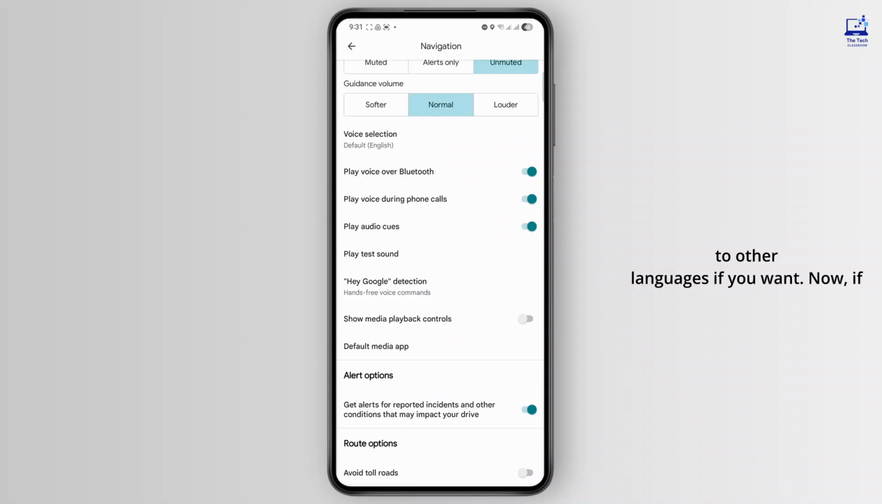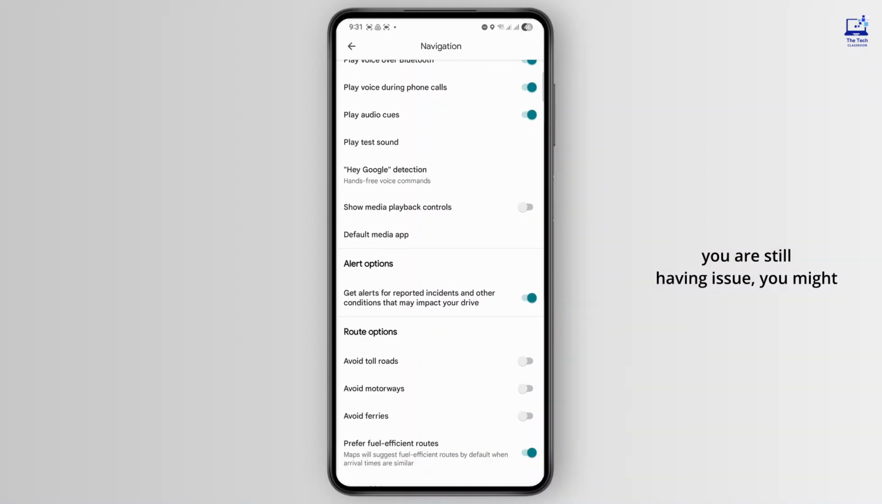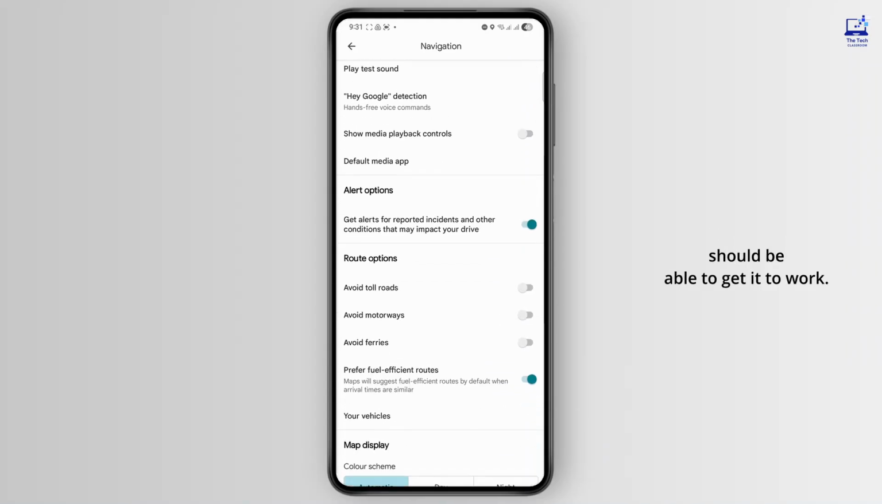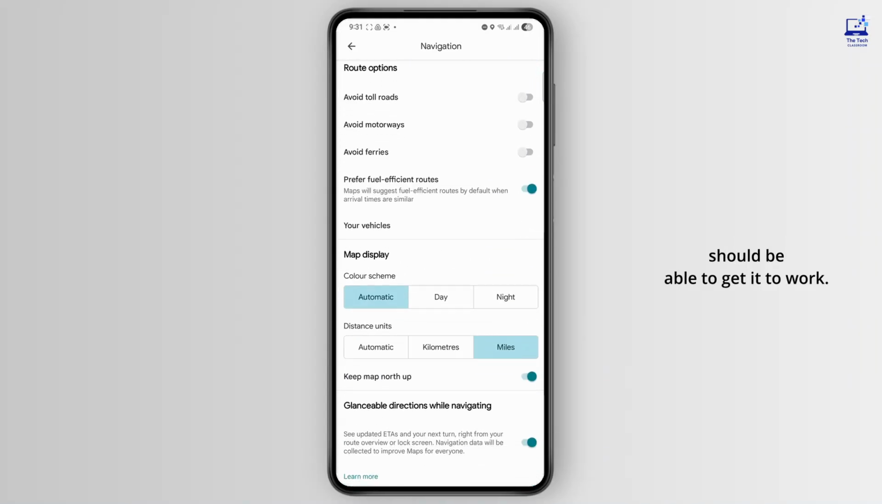Now, if you are still having issues, you might want to go ahead and turn off the Bluetooth because it might be an issue with your Bluetooth connection. Let's say if you're in your car and your car speaker's Bluetooth is not working properly, you might want to turn this one off first and then try to play it via your phone. Then you should be able to get it to work.